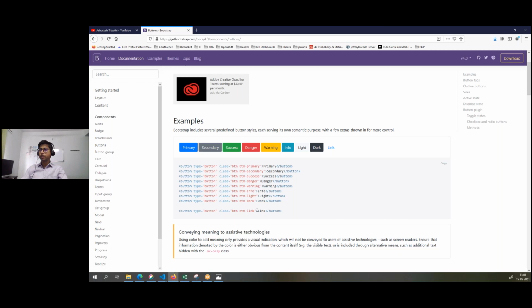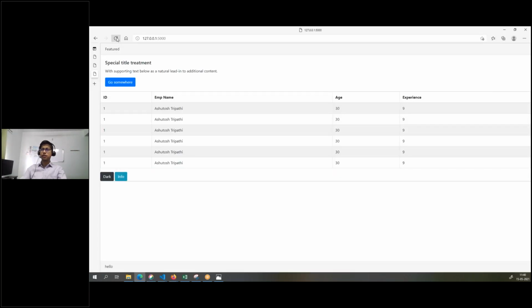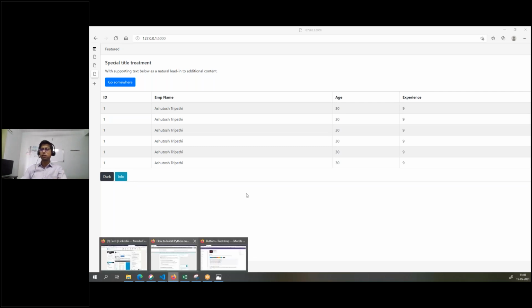But where is the info one? The info one is this one, a slightly teal color. So we can copy this one, come here and paste it again, and it will be there. If I refresh it again, see, this color came, right? So it's very easy, you can simply use those components from Bootstrap, right or wrong? Right.